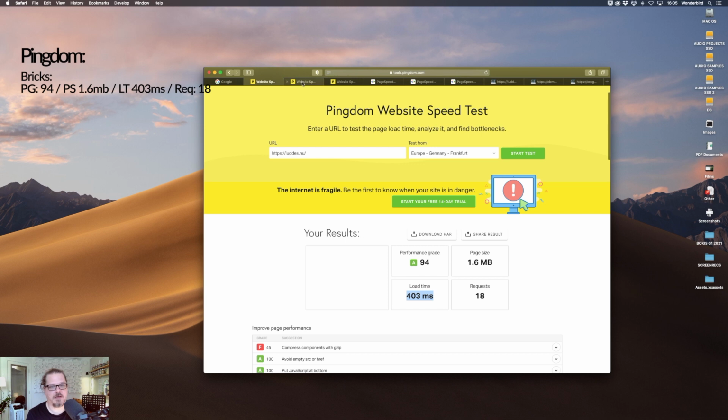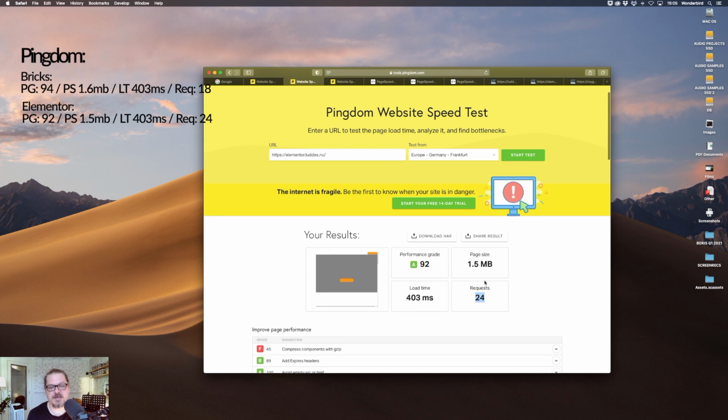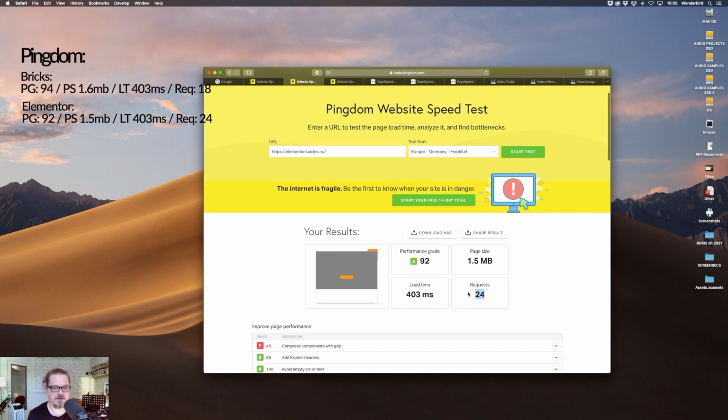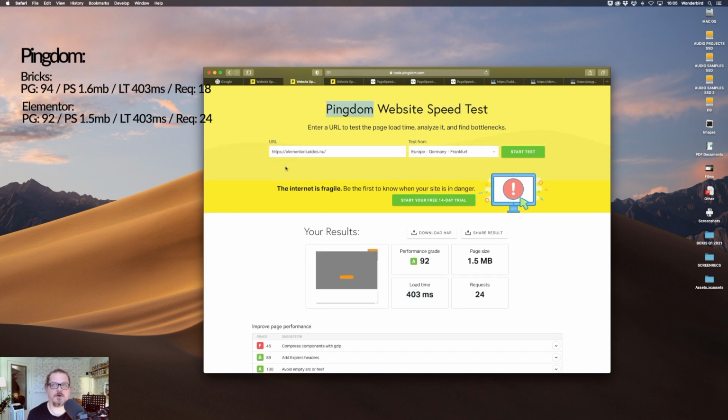Let's jump on to Elementor. And here we have a 403 millisecond load time as well. 92 performance grade, 1.5 megabytes and 24 requests. So a massive jump for Elementor in requests and stuff. They have the same speed as Bricks. So bash Elementor all you want, but in the end, it's pretty close. You know, just pick whatever works for you.